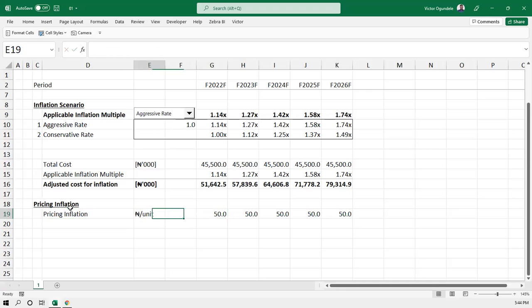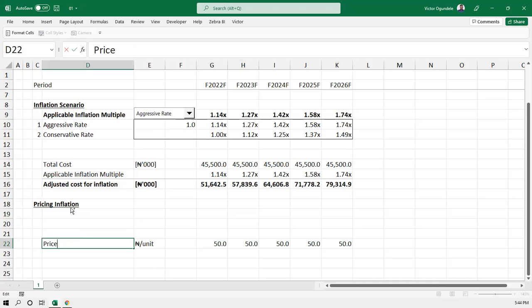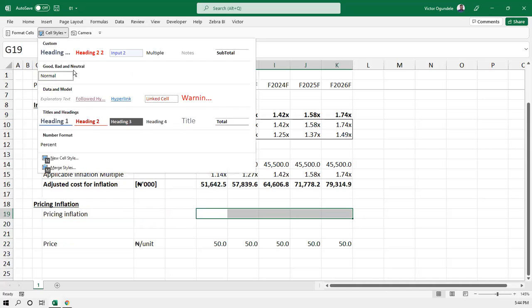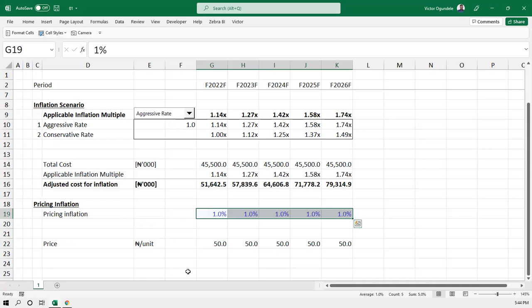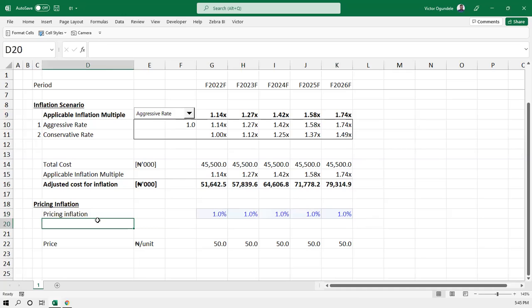Should be the main price. It should be the main price. Then let's have our pricing inflation here. Let me put this in our percent. So let's assume we decide that our pricing should be constant for the forecast period.